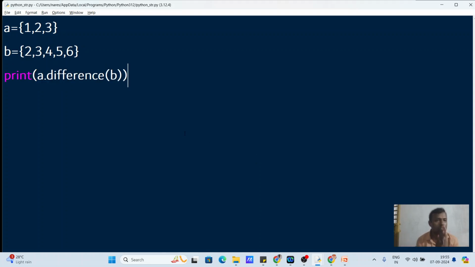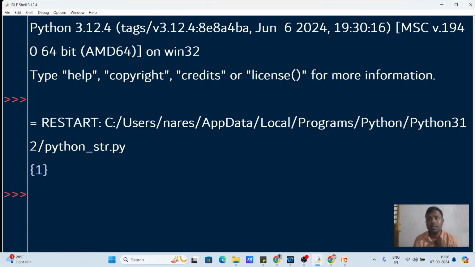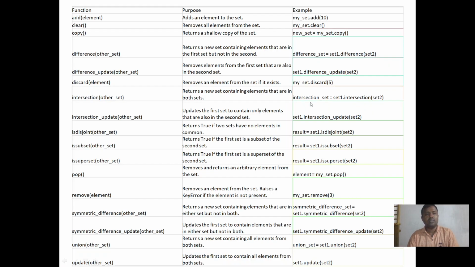A minus b means what? 2 and 3 are already there in b. Now a minus b means the element should exist in a but it should not exist in b. Then the answer is what? 1. Right? So that is the difference method.